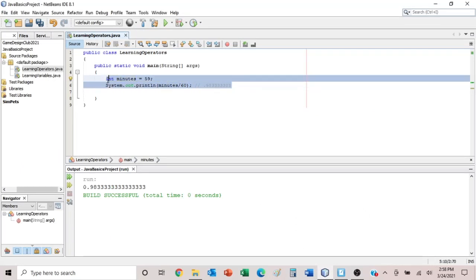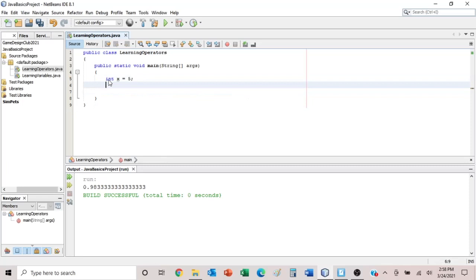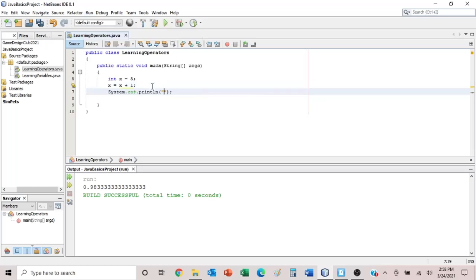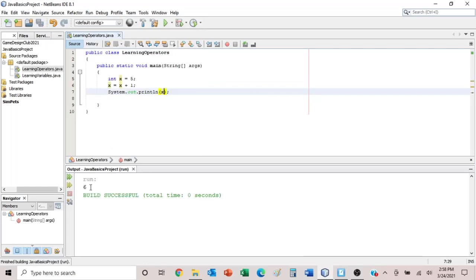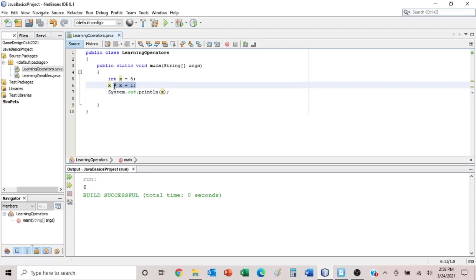Let me delete this. We'll say integer x equals 5. We will say x equals x plus 1. And let's print this, print x. And we're just going to run this, make sure it works. We add 1 to it. Great. Now, I said there was a shortcut. The shortcut is typing this, plus equals 1.